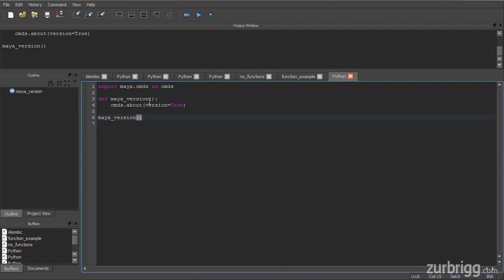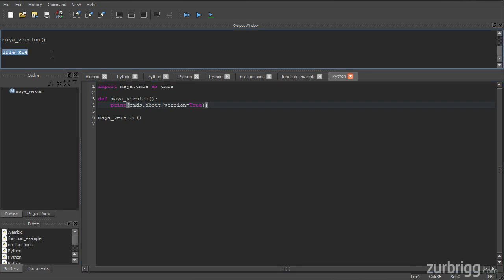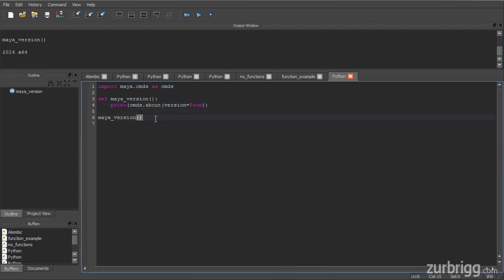Now I'm not going to see anything, and this is because I don't have a print statement. So I'm just going to do print and then cmds.about. Now when I execute the code, I can see that I'm running on the 64-bit version of Maya 2014. While this is a trivial example, it just demonstrates that you do not need to always pass in arguments to your function.